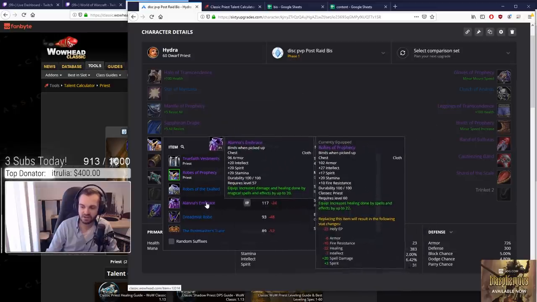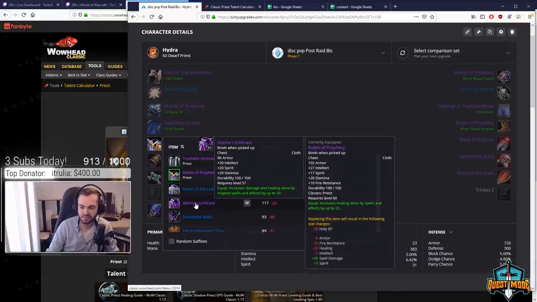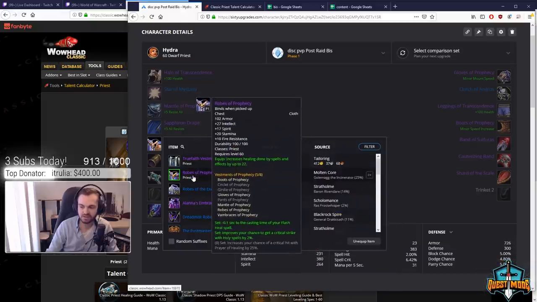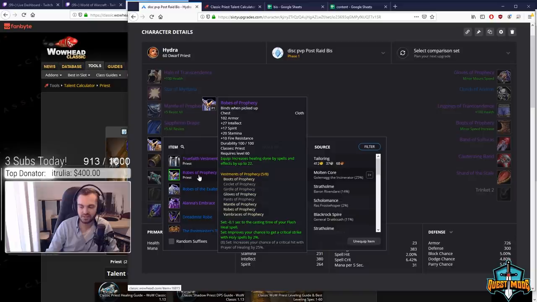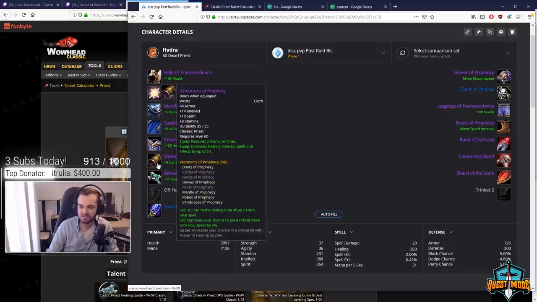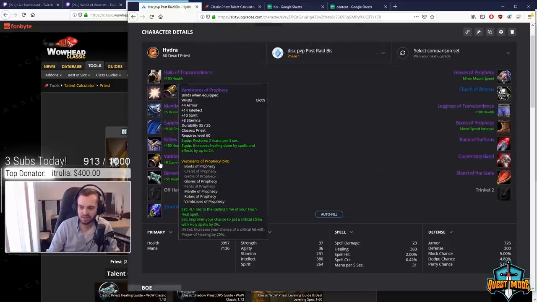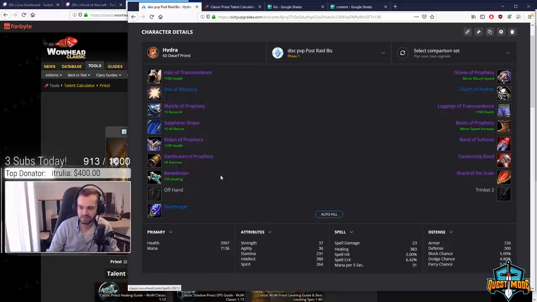Other option is Alana's. You can use that until you have the Robes of Prophecy, but I think the robes slightly beat Alana's, especially when you're getting set bonuses from it as well. So Robes of Prophecy for the chest. Braces is an easy one, Vambraces of Prophecy. There's nothing else that really comes close. Again, you could potentially use Dreadmist for a 2-set until you get this, but once you get the Vambraces, get them on. They're very good.